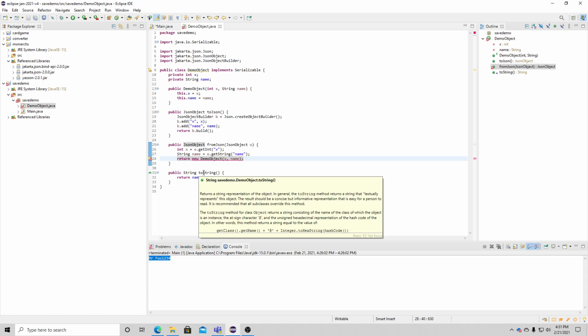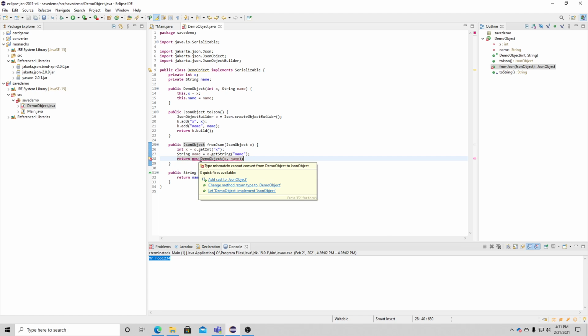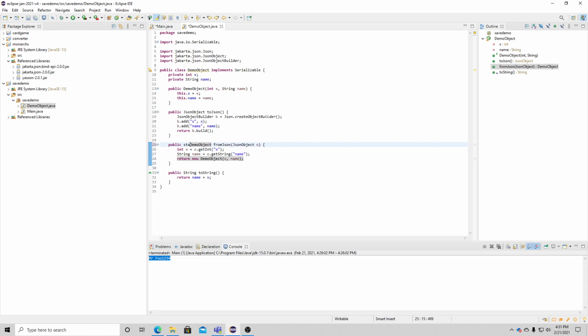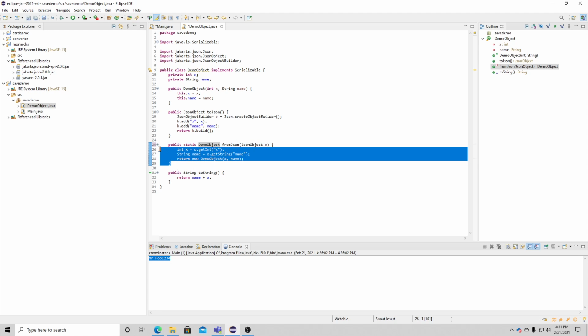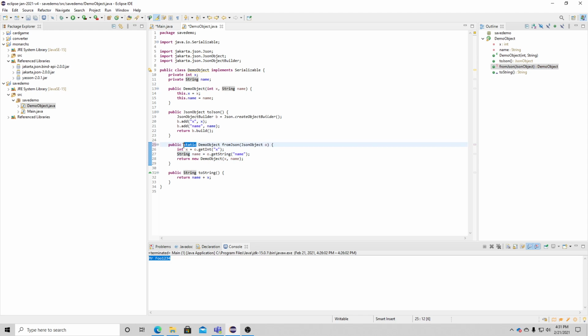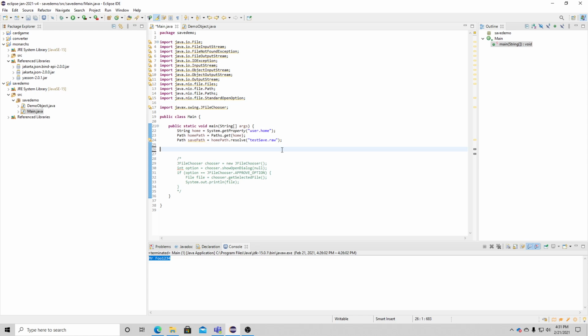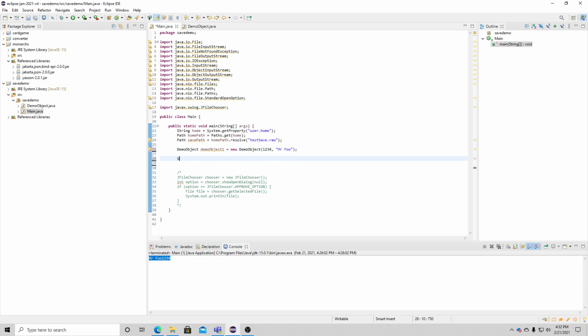New demo object. What's gone wrong here? I've put JSON object. Sorry. Okay. Now, for reasons which we will see later on, I'm going to write the word static in front of this method. So we haven't looked at static yet, but at the moment, I'm just going to say that you need to write static there. Okay, so what this means is that I can create a new demo object. Demo object one equals new demo object 1, 2, 3, 4, Mr. Foo.